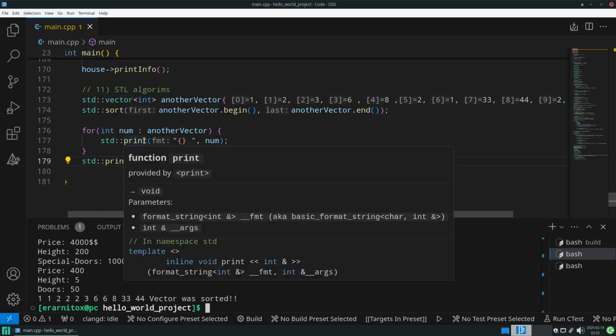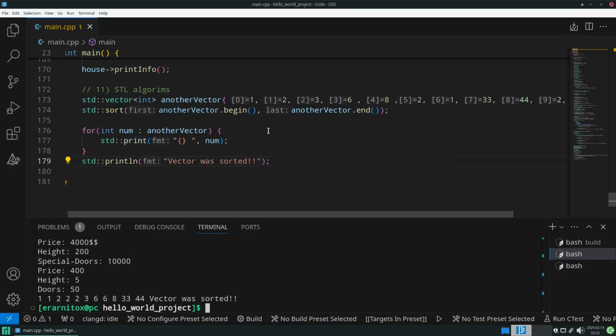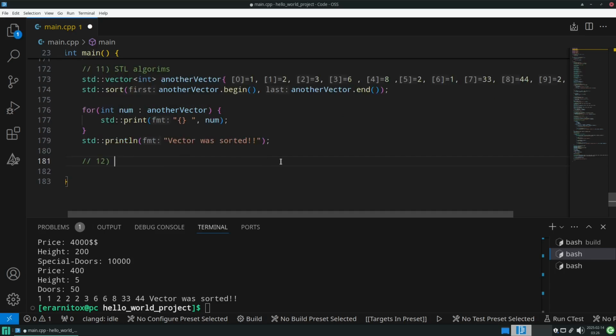And there are many more algorithms that the algorithm header offers us. We will explore more of them in the following videos. In the meantime, you can just look up the algorithm header on C++ reference or CPP reference. Then I want to really quickly go over how error handling works with try and catch.